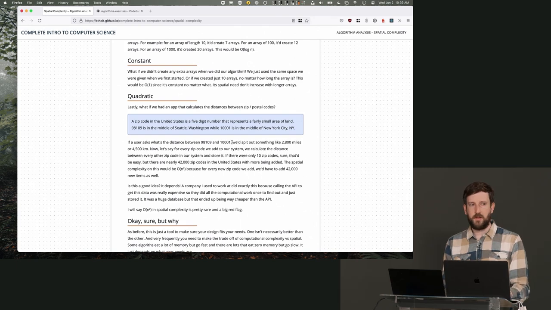Now let's say that computation is really expensive, so we want to pre-compute all of those various different distances between each other. Well, that says for every item that I add to that database, I have to now create an additional item for every other item in the database, right? So if I have 10,000 zip codes in my database and they add a new zip code to the database, that means I need to create 10,000 new items and store them.